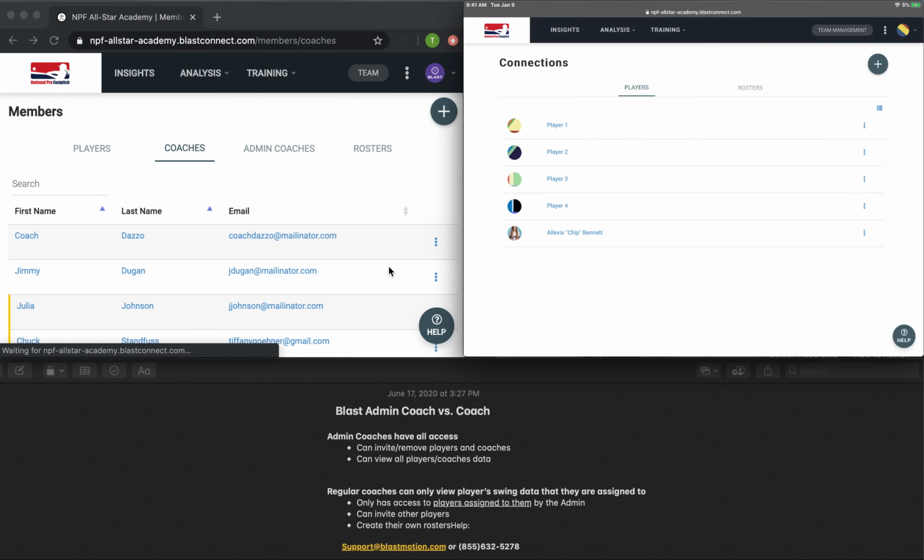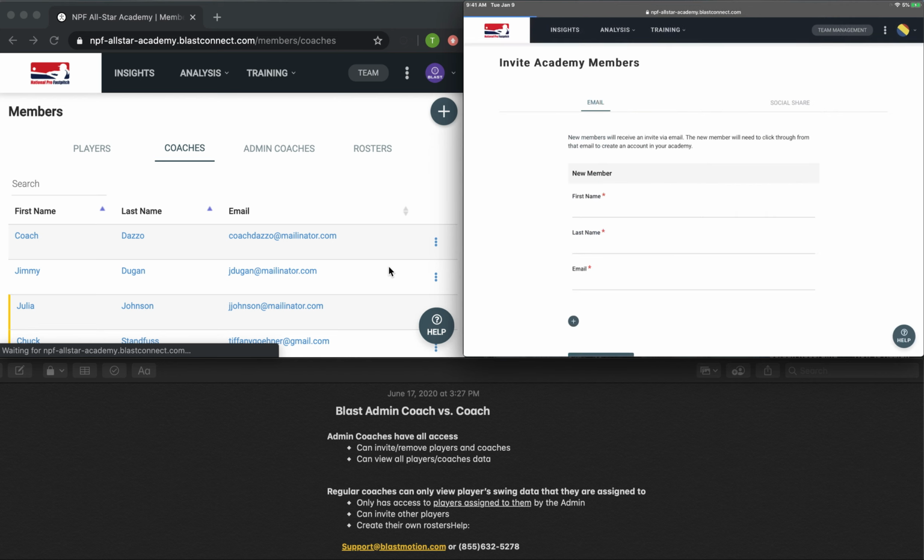You can, although, invite an athlete if you select the addition button up at the very right-hand side of your screen. Same thing, invite members, and then from there it will pull up that new member invite, and then you can invite a member via that way.